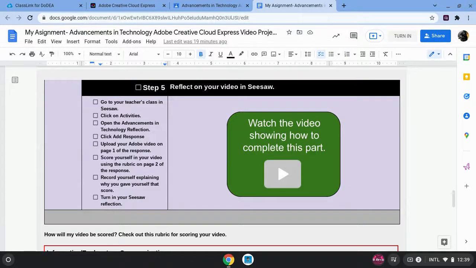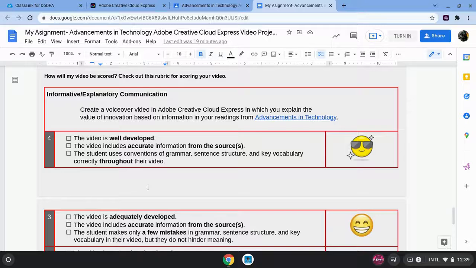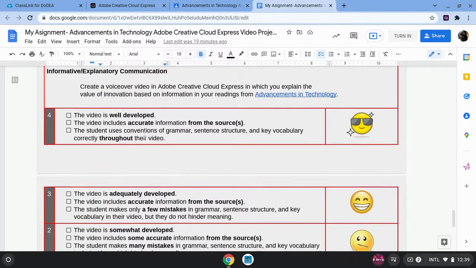Okay, step 5. We're on the home stretch. We're almost done. So we just made this cool video. Now we need to reflect on this video and think to ourselves, how good was our video? Did we do a good job? And now I want to point out at the very bottom of this instruction document, you've got a cool little rubric.